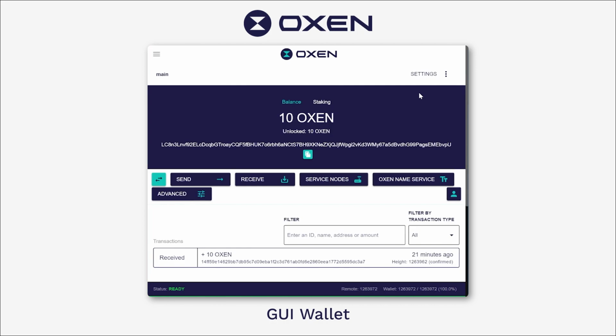Today I'm going to be running you through the Oxen Name Service, often referred to as ONS. ONS allows you to map readable names to things which are otherwise usually not readable, such as Oxen wallet addresses, Session IDs, and Lokinet addresses.